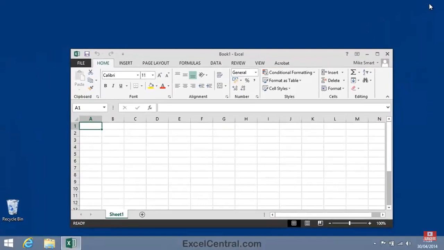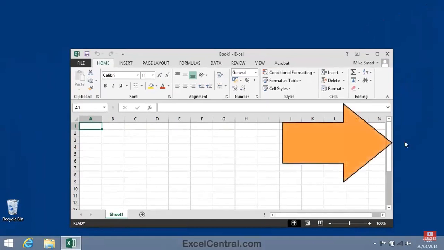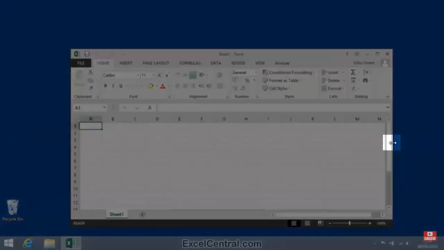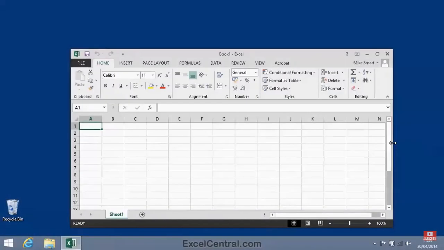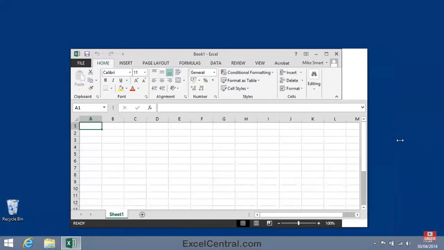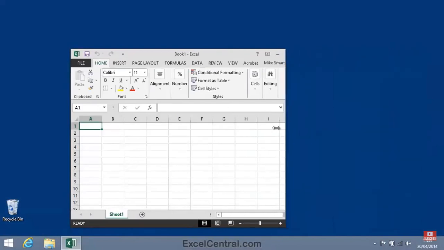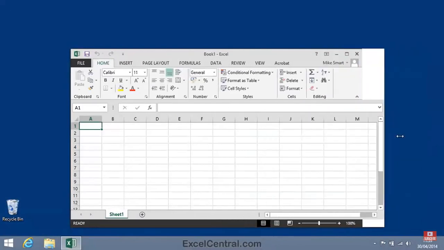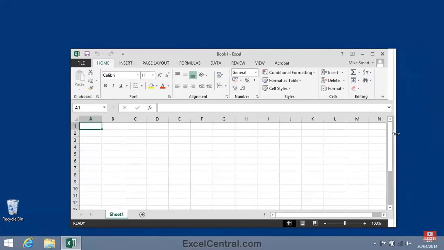When Excel has been restored down, you're able to resize the Excel window. If I hover over the right-hand border of the window, you'll see a double-headed arrow cursor shape. And if I now hold down the mouse button and drag, I can resize the window in the horizontal plane, making it wider or narrower.